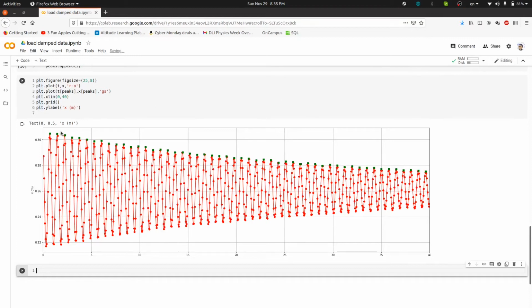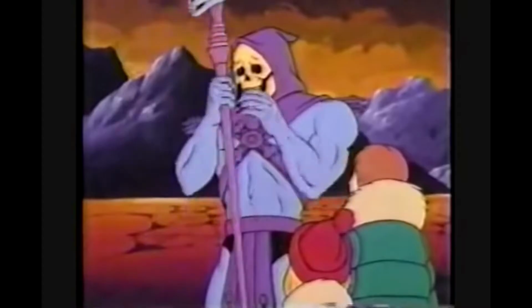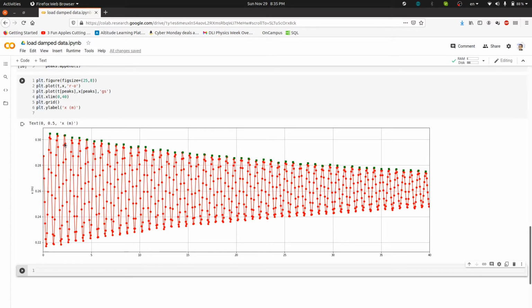Now the next thing we want to do is find the period of this oscillation. And so what is the period? It's the time it takes to go from one peak to the next peak. So I want to take the value of time at the second peak minus the value of time at the first peak. And I want to take the value of time at the third peak minus the value of time at the second peak. That difference in time will be how much time has elapsed between two consecutive peaks.